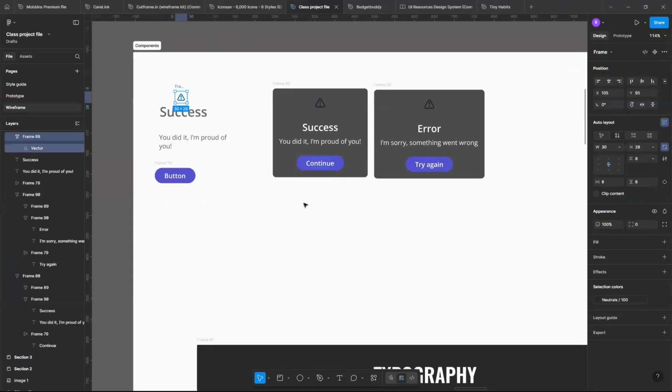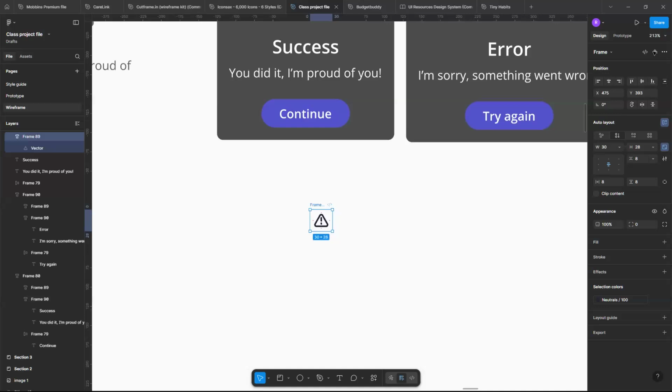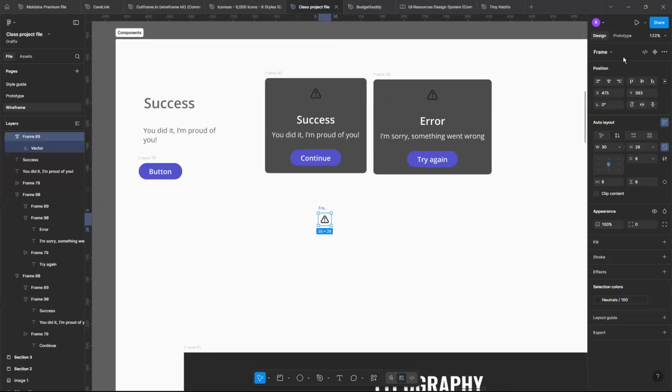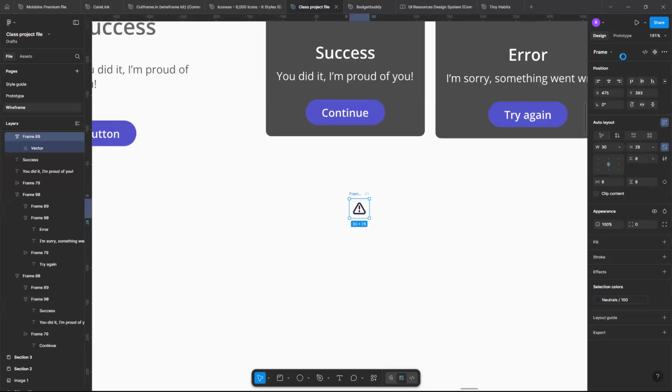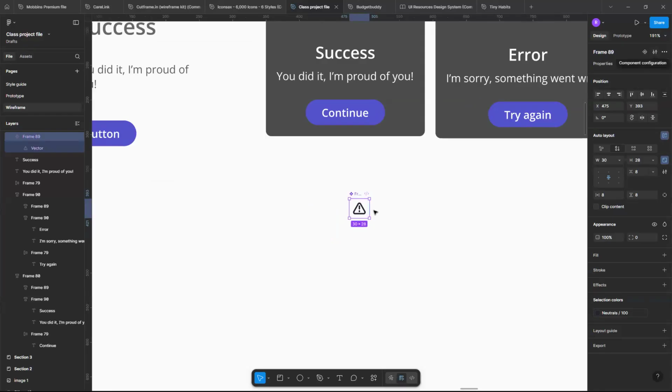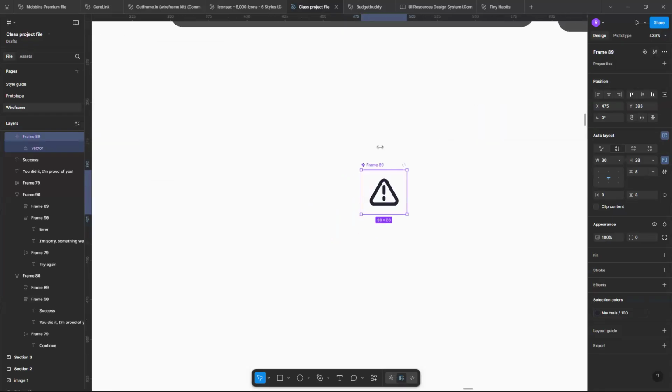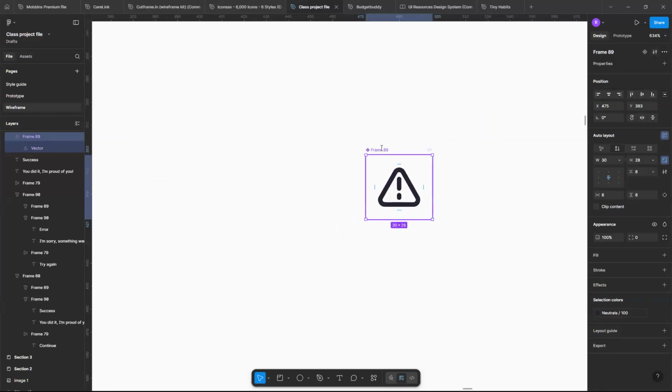Now, a component itself is a feature on Figma. When you go to your properties panel, right beside the name of the frame or the element you're selecting, you're going to see an icon that says create component. Once you click on create component, it changes to purple. So I'm going to rename this alert icon.